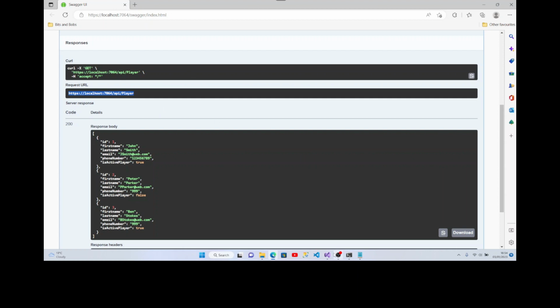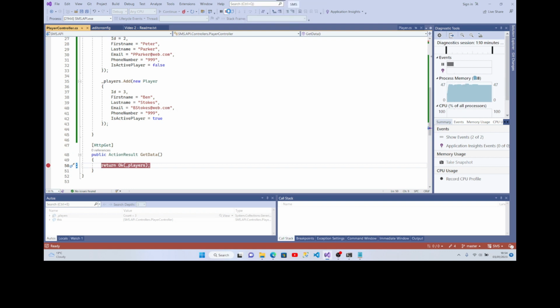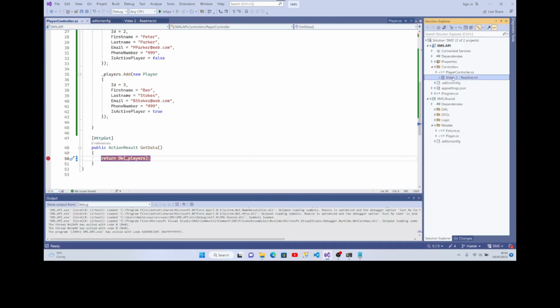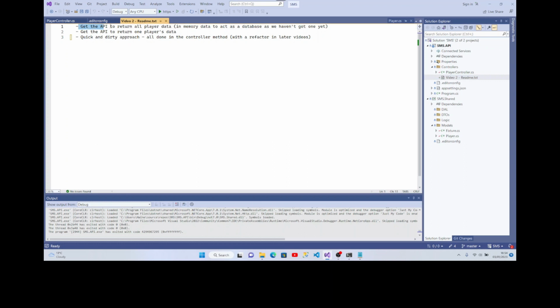So our next thing to do is to stop this, go back to our readme, and so this one is now done. What we're going to do now is return another get endpoint, but this time we're going to provide it with a parameter that will filter that list down, so we only get 1 player back, or maybe no players back if it can't find a match.